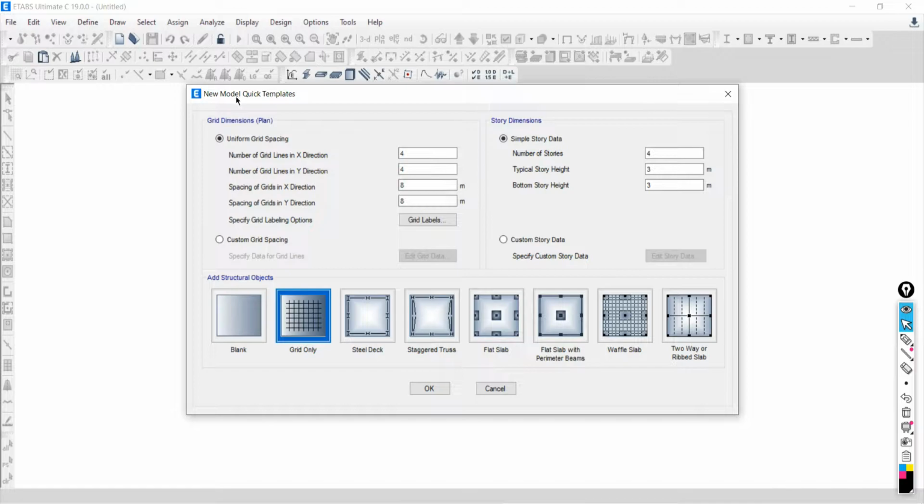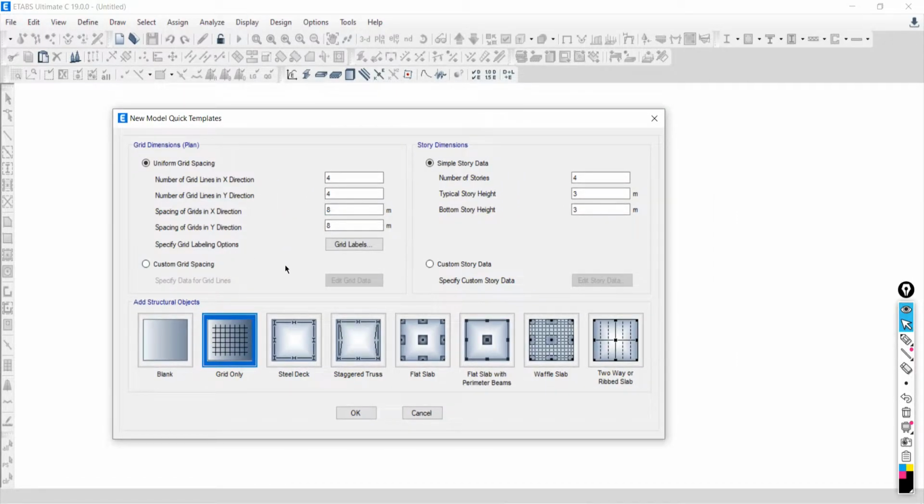that is the model quick template. But let me know, is there any radial and tangential direction option to put the values? No. It is asking to define the values for the Cartesian direction, for the Cartesian grid system. But that kind of option is not available here. It is blank. It is grids only. Steel deck. These are all advanced options for the advanced structural definition. Got it? So our main focus is for the first and second option, blank and grids.